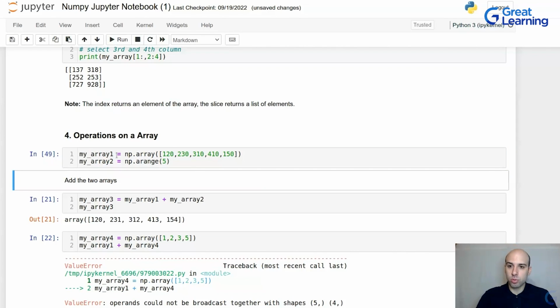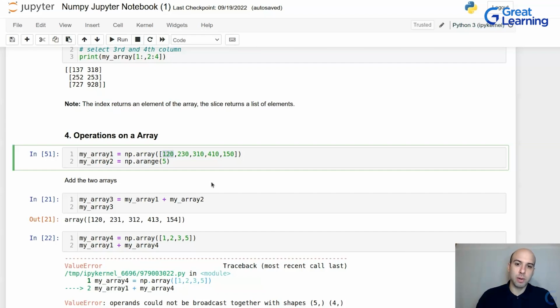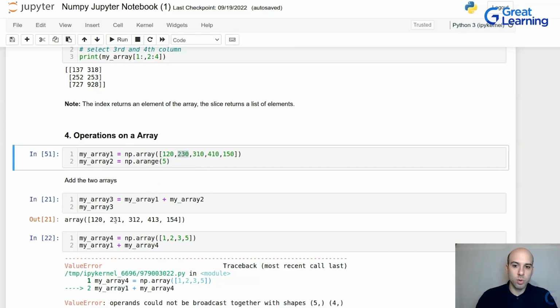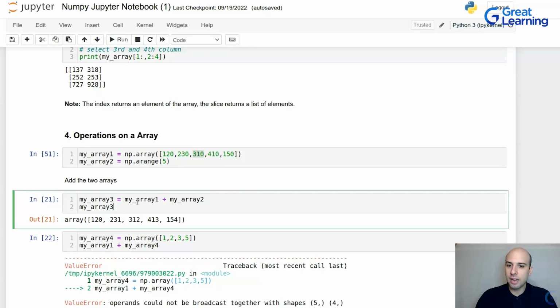With that being said, now we have two arrays, array 1 and array 2, and we may want to add them together. Obviously, this is a very easy operation. Each element is added 1 by 1, and that's what we have. Remember, array 2 is 0 to 4. So 120 plus 0 is 120, and in fact, we have it here. 230 plus 1 is 231, and we have it here. 310 plus 2 is 312, and so on and so forth. And in fact, with the plus sign, NumPy is intelligent enough to add element-wise in the vector.